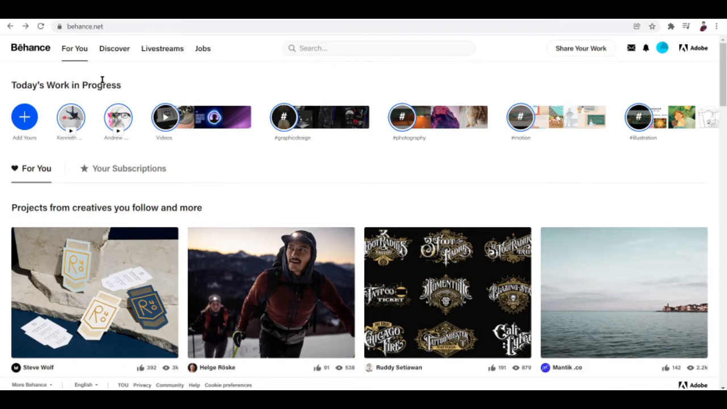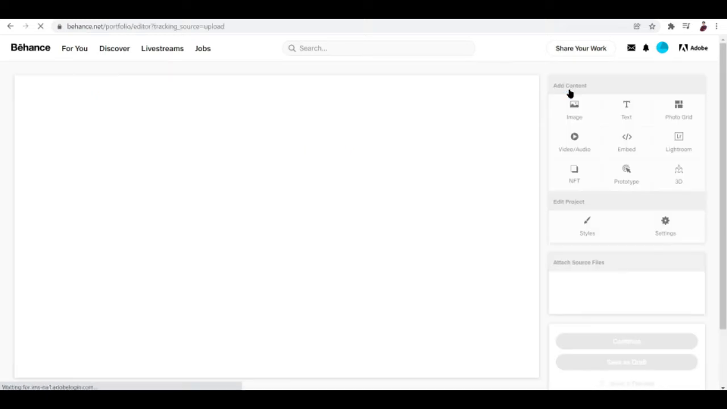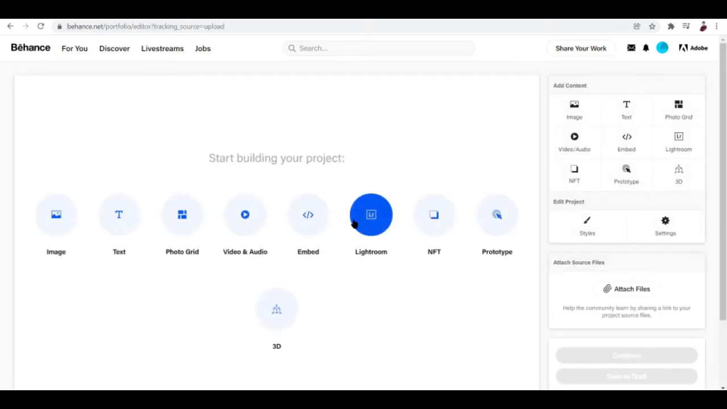Now, if you want to start creating a project or your portfolio, you just have to hover over this tab. You don't need to click, you guys. Just hover over this tab, and you can see three options here: project, work in progress, live stream. So now we're looking forward to building a project, right? It's your portfolio. For this project, I've decided that I become a photographer, and that I showcase all my past photo shoots with a certain product that I worked for.